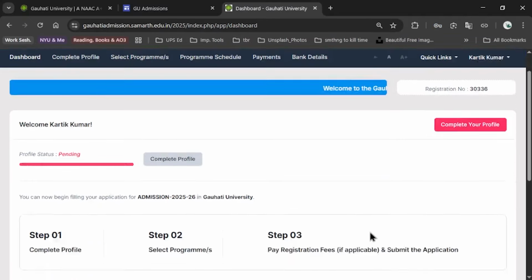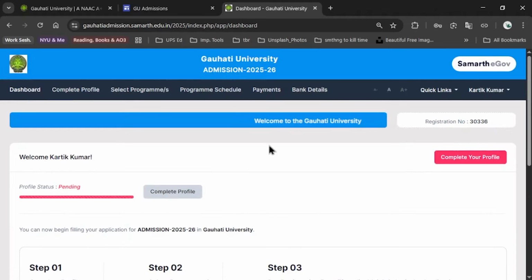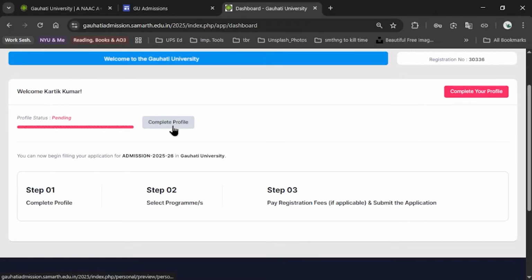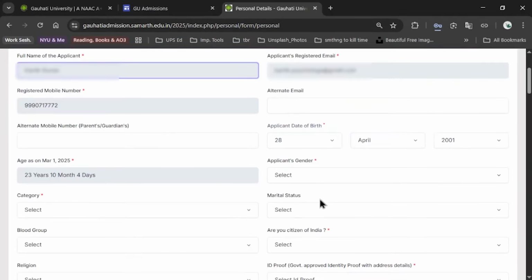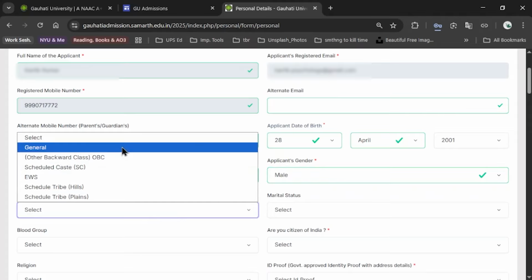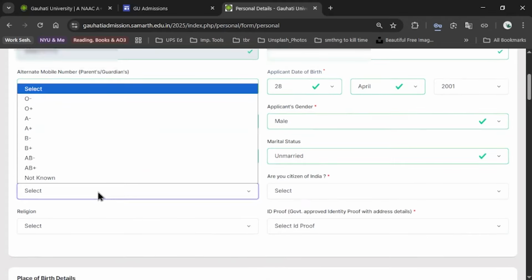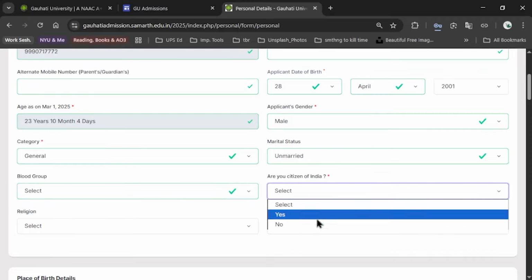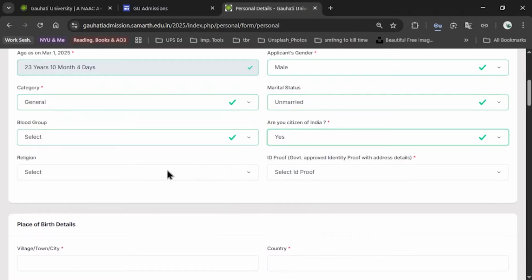Now you will be shown a dashboard of yourself for the program for which you are going to fill in, and then you will need to click on complete profile, and then you need to fill in your name, your email ID, your phone number, your alternate email if you have, your alternate mobile number if you have, your date of birth, your gender, then your category, then marital status, then blood group, then if you are a citizen of India, then your religion and your proof of identity. After filling all of this, you will proceed next to the place of birth details.